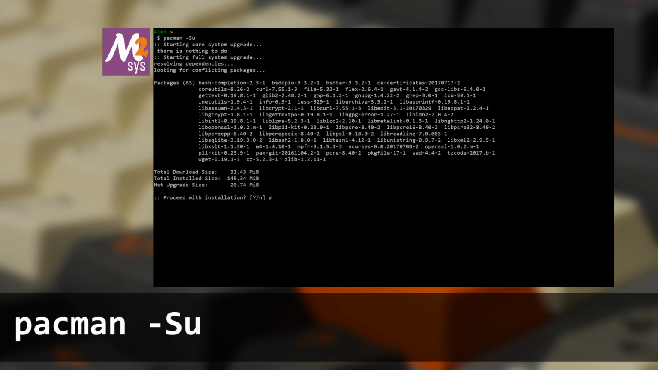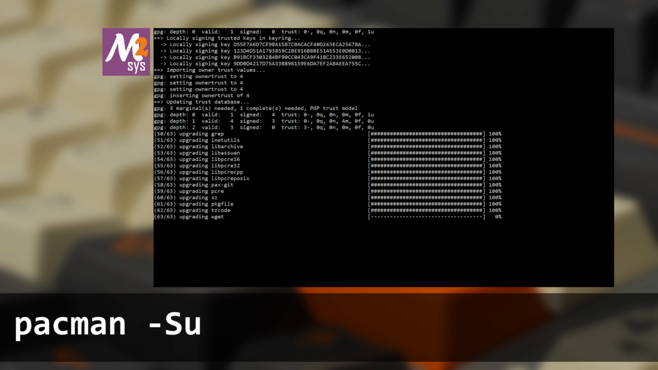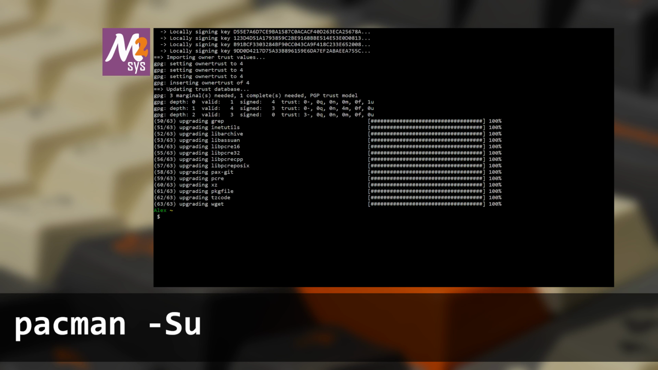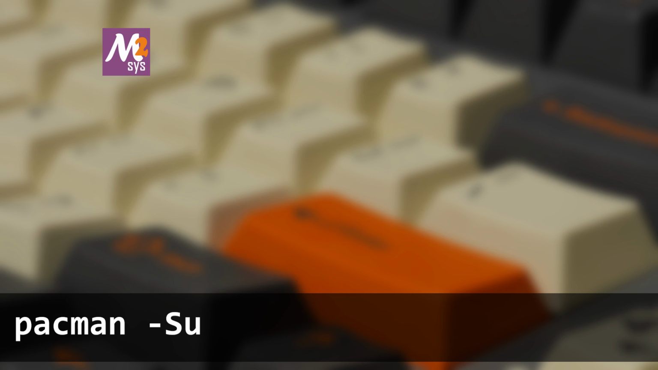So once you've killed MSYS2, open it again and type the next command: pacman -Su. So this will prompt a whole load of updates to appear. Once that's done, close and restart MSYS2 one more time, just to be sure.